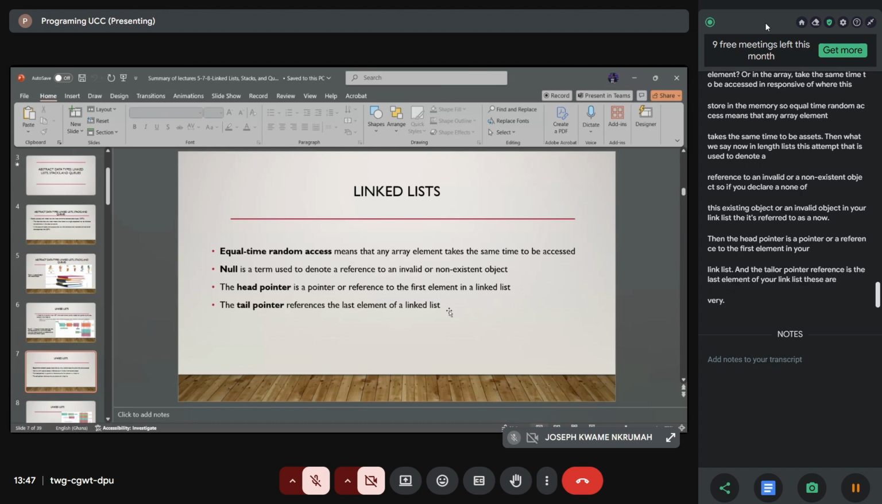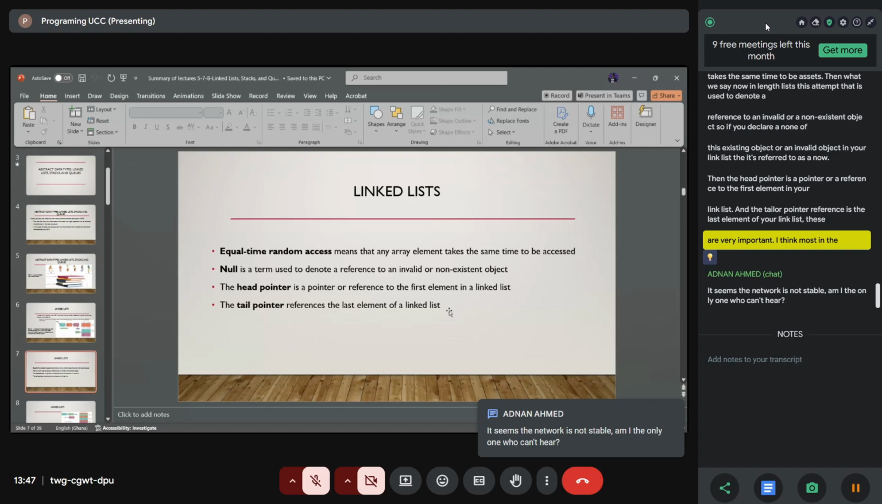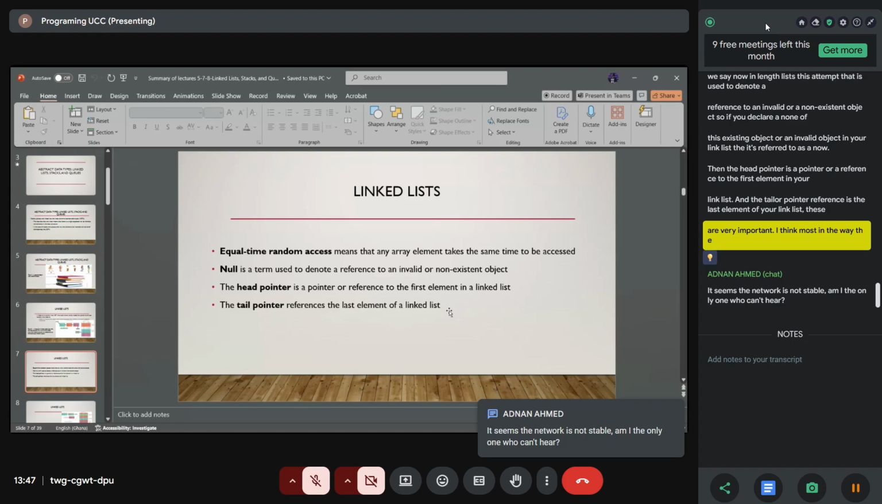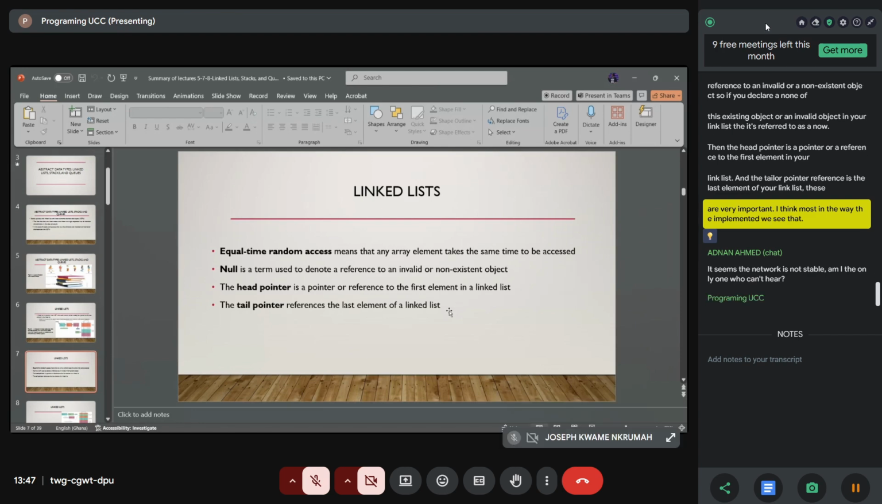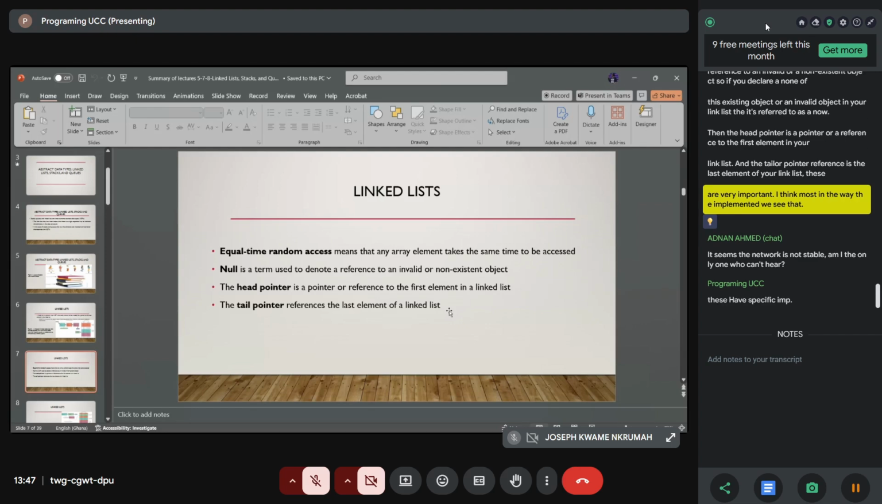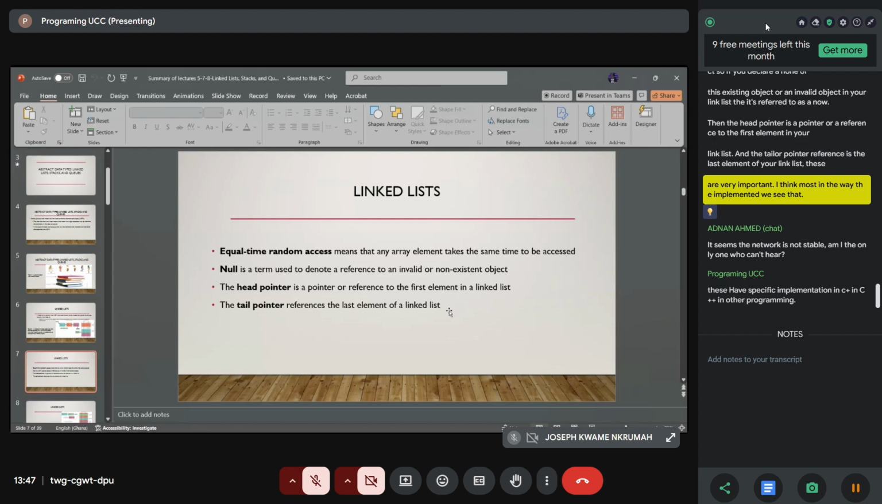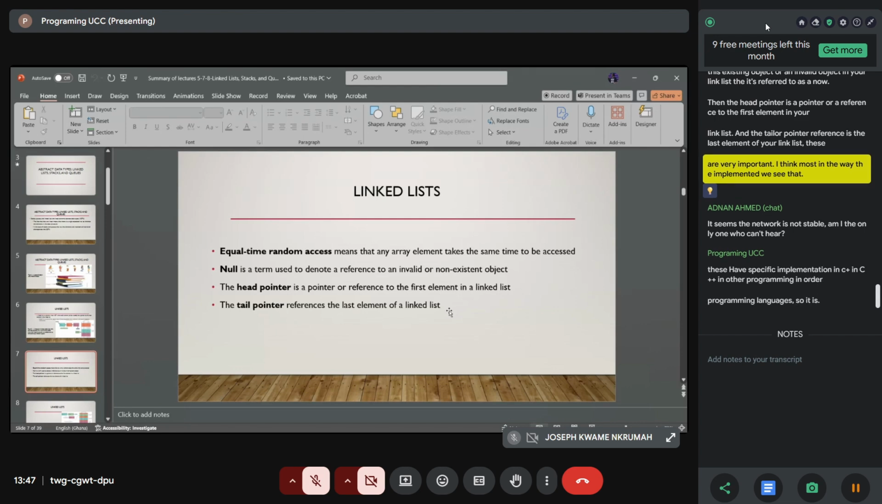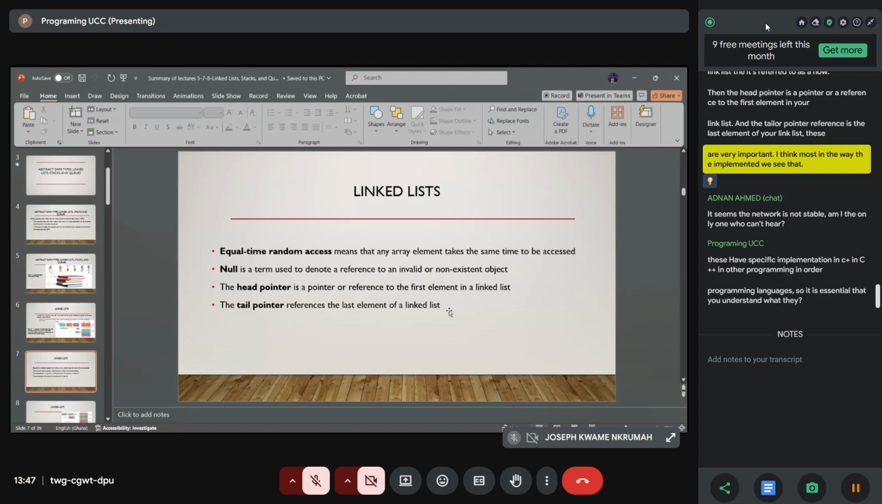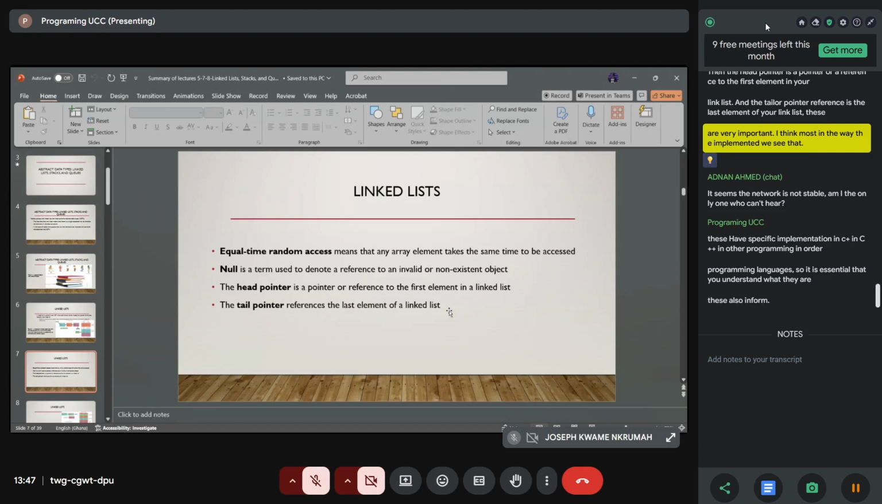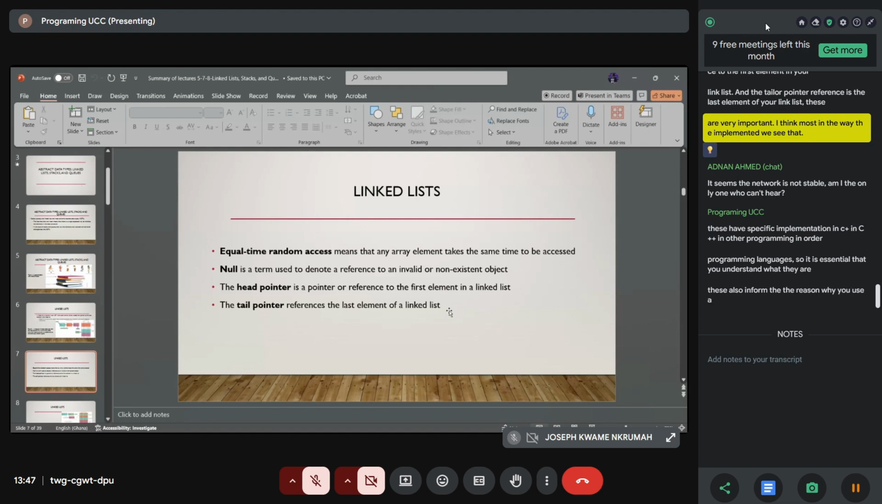These are very important things because in the way they are implemented, we see that these have specific implementation in C++ and in other programming languages. So it is essential that you understand what they are. These also inform the reason why you use a linked list, a stack, or a queue.